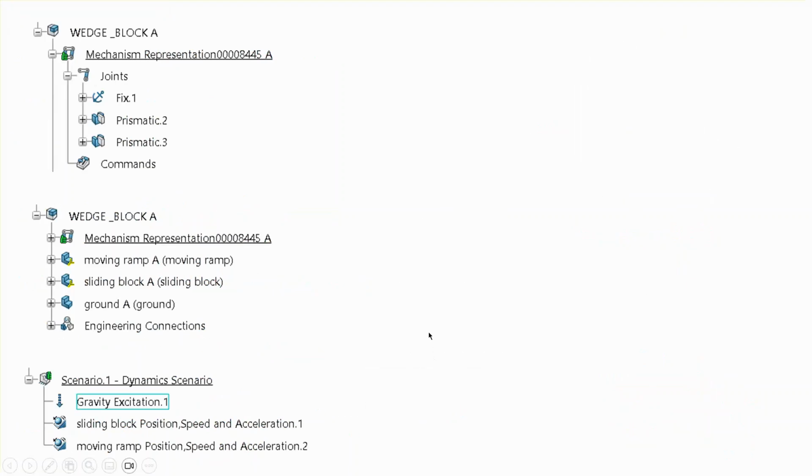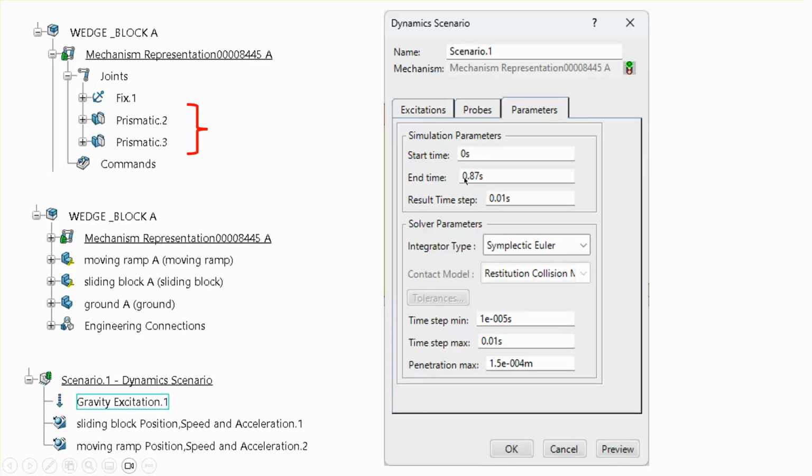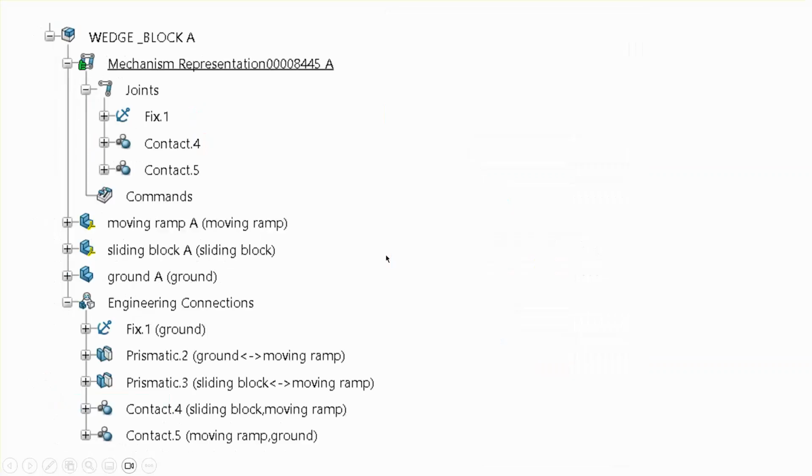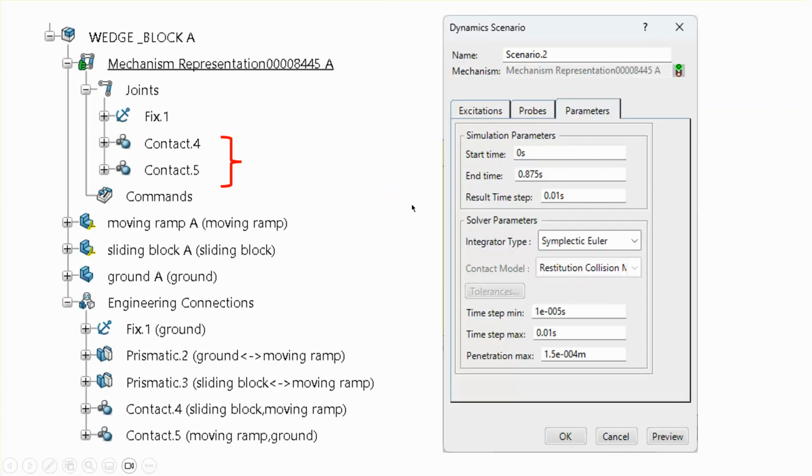Okay. Now, the first approach is going to be creating two prismatic joints, the one block on the ramp, the other one ramp on the ground, and then I'm going to run it. Here's the total duration, 0.87, which really is 0.88, yeah. And I'm going to use symplectic Euler, and then I'm going to say, okay, let me take those prismatic joints away and instead just pretend that there's contact between the surfaces and there's no prismatic joint. I'm going to run it again, and we'll see how it goes.